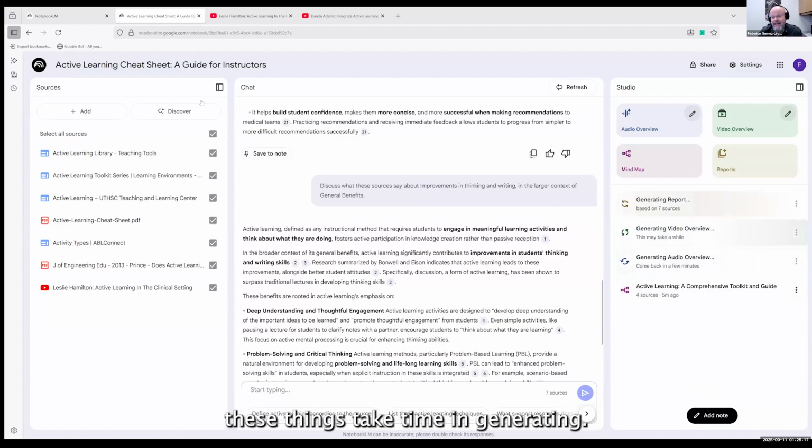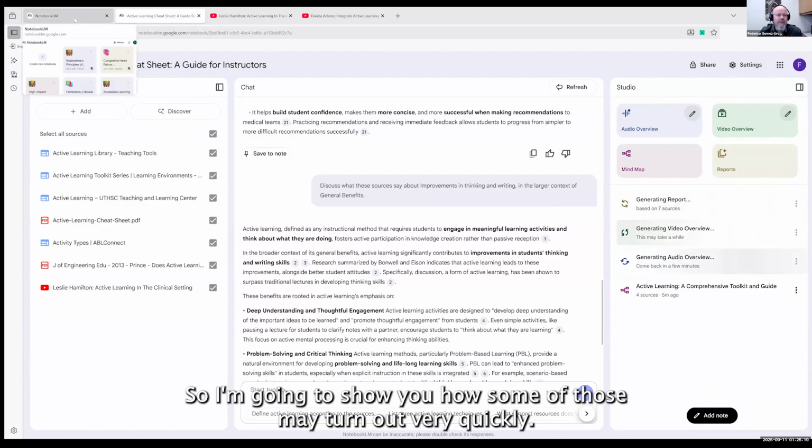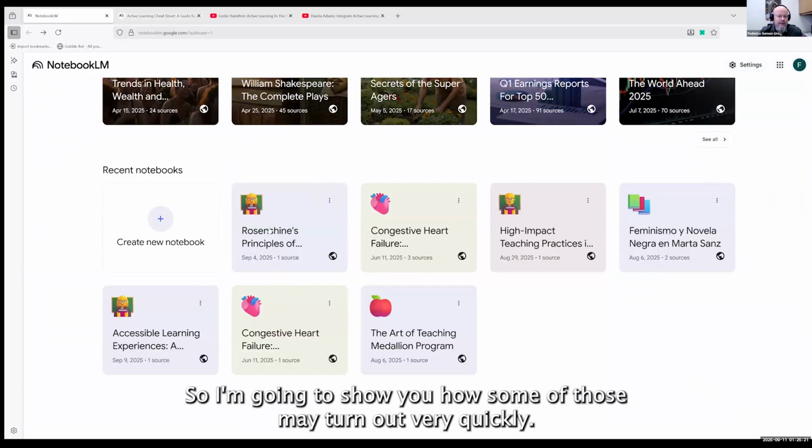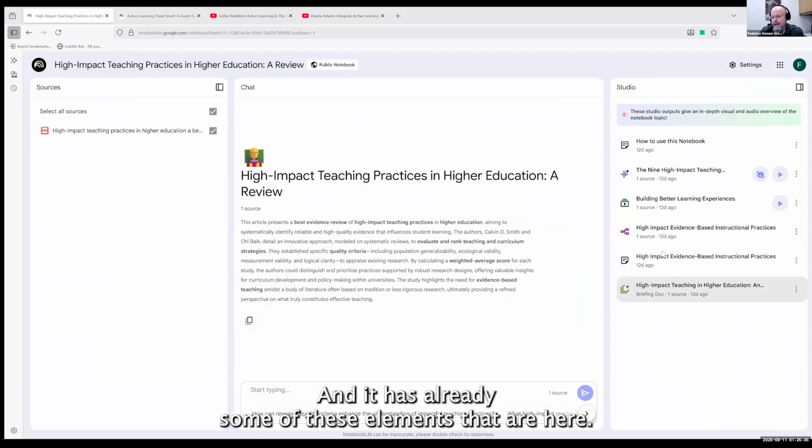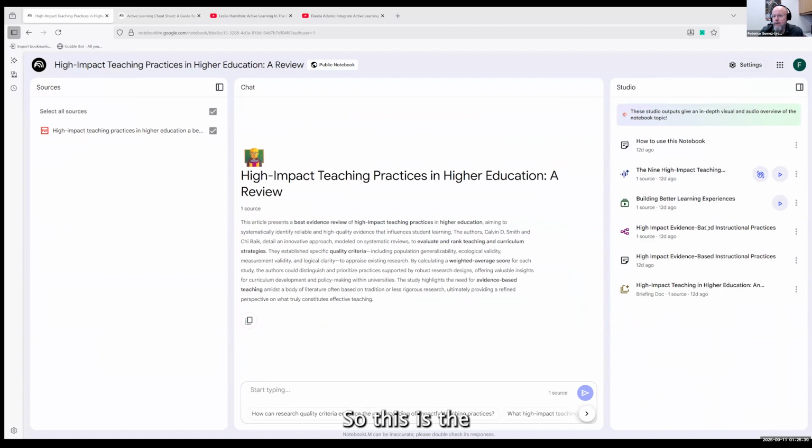These things take time to generate, so I'm going to show you how some of those may turn out very quickly. This is a notebook that I generated to share with students, and it already has some of these elements here. So this is the podcast style overview.